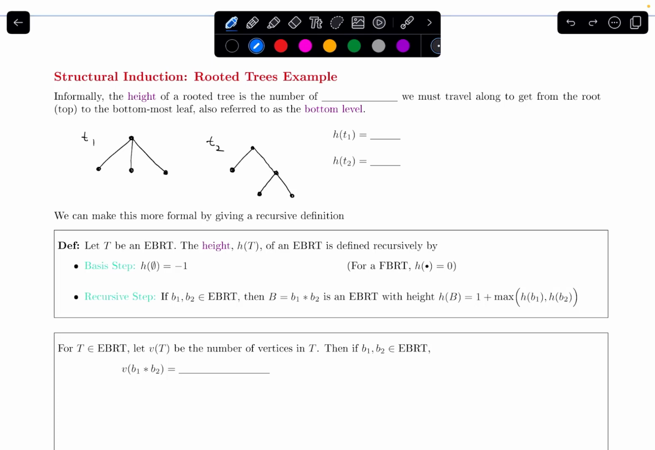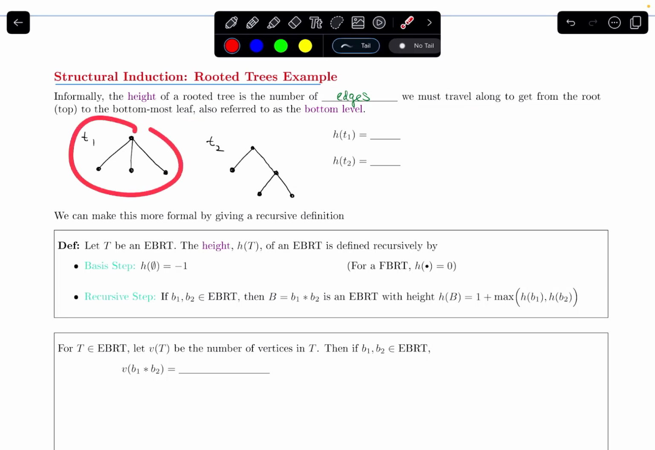In this video, we are going to do a structural induction example that involves rooted trees. Let's recall that our informal definition of the height of a rooted tree is the number of edges we must travel along to get from the root to the bottommost leaf, which we sometimes call the bottom level. Here we have two rooted trees. We've seen this in the previous video, but I'm just recapping that example.